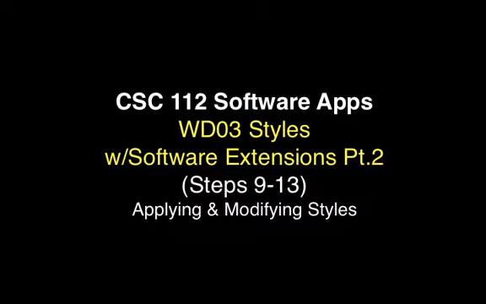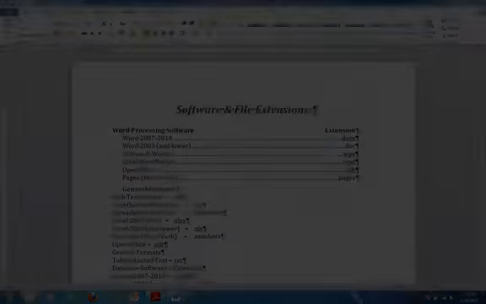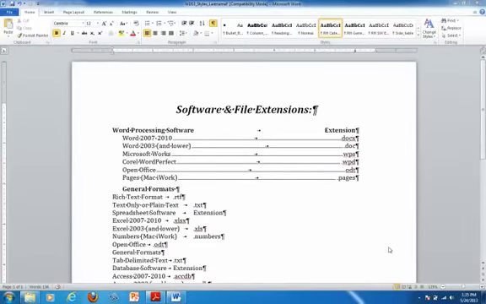Hey, Professor Homa, back with part 2 of WDO3, our styles assignment using the software extensions file that we're working on. For the first part, we did steps 1 through 8, which was basically the hard part, the formatting. We formatted software and file extensions. We formatted the category headings.